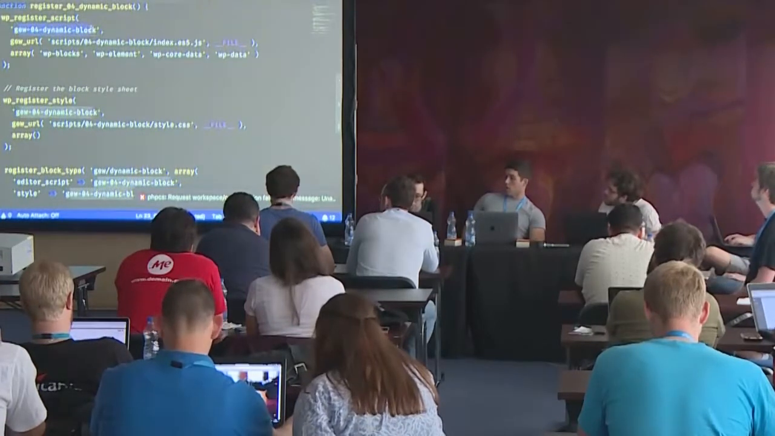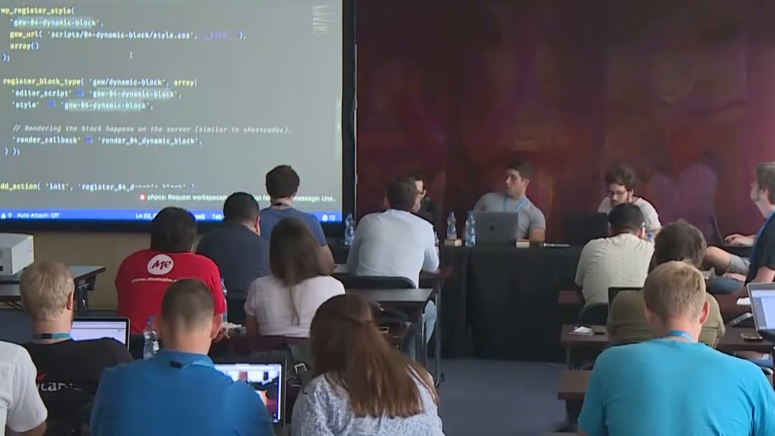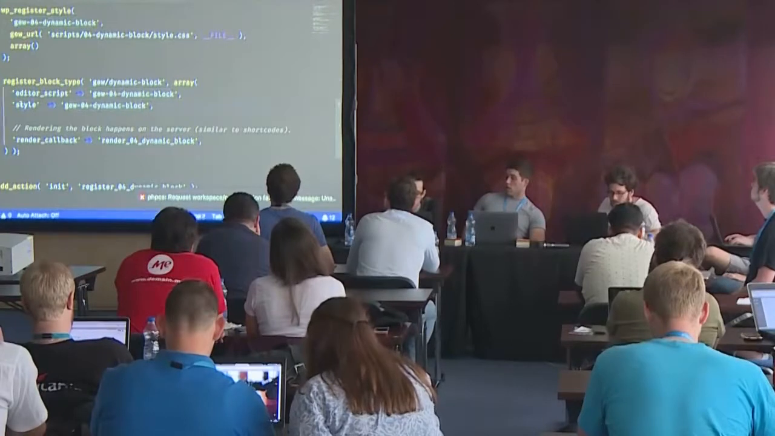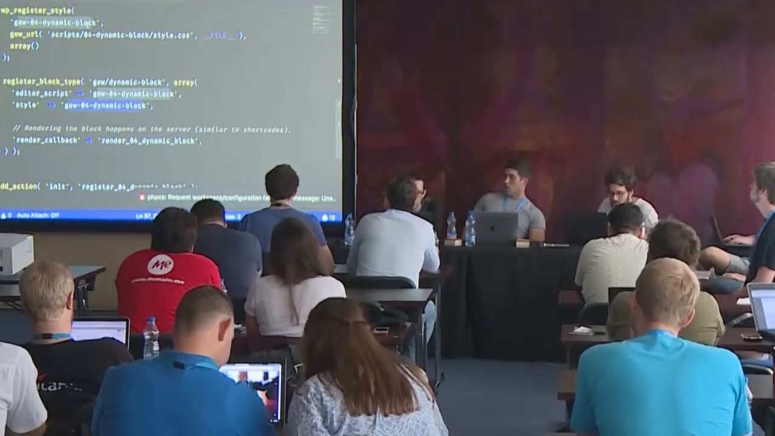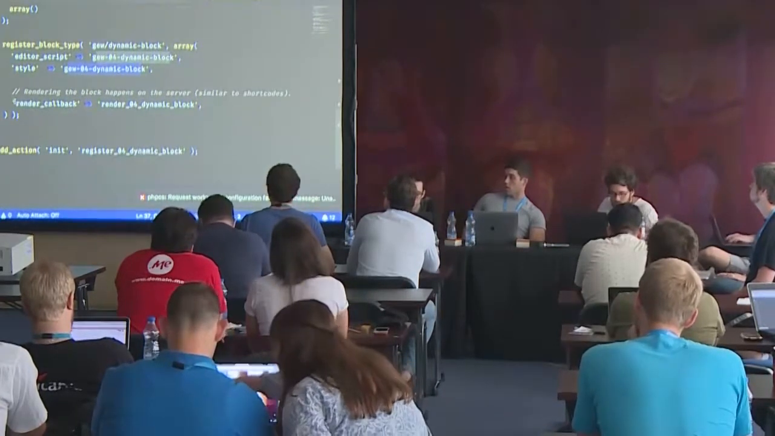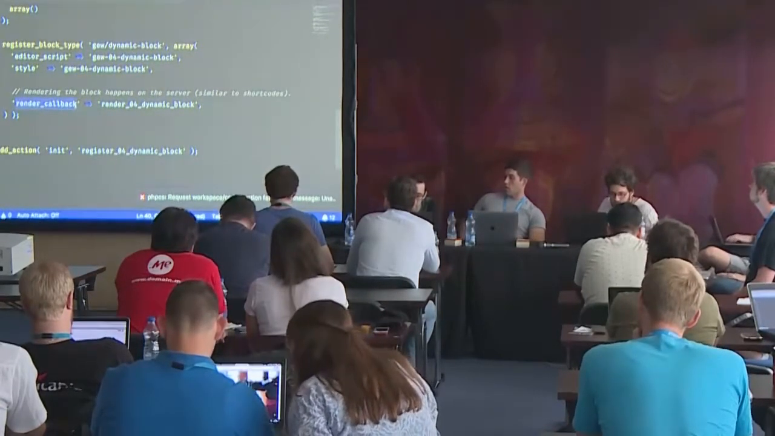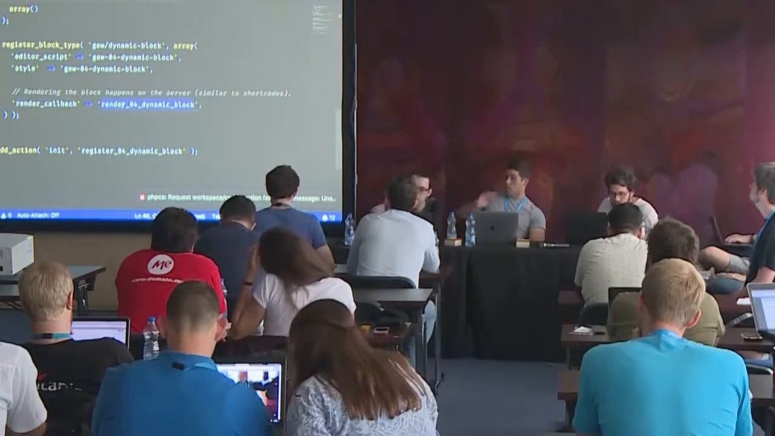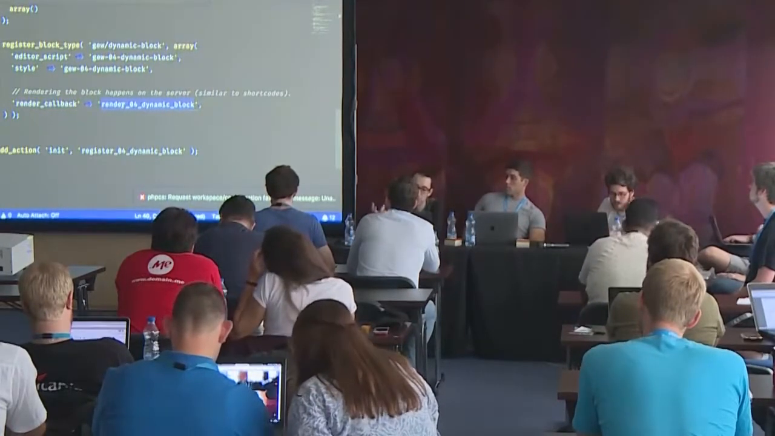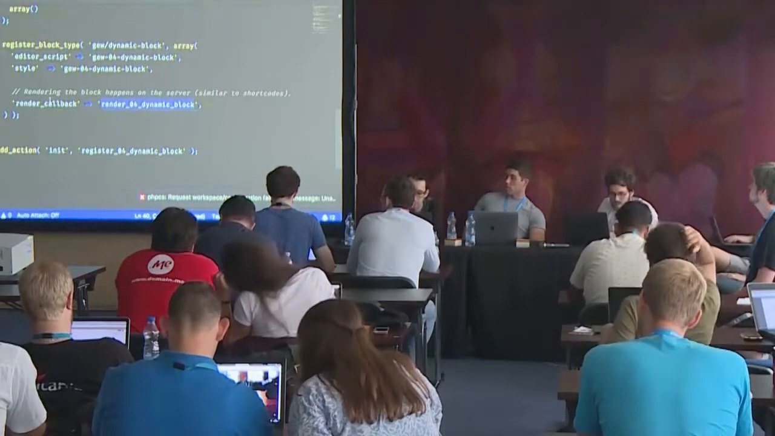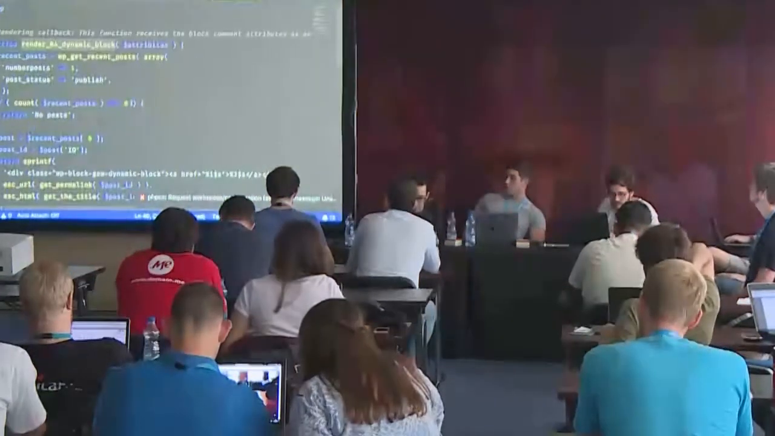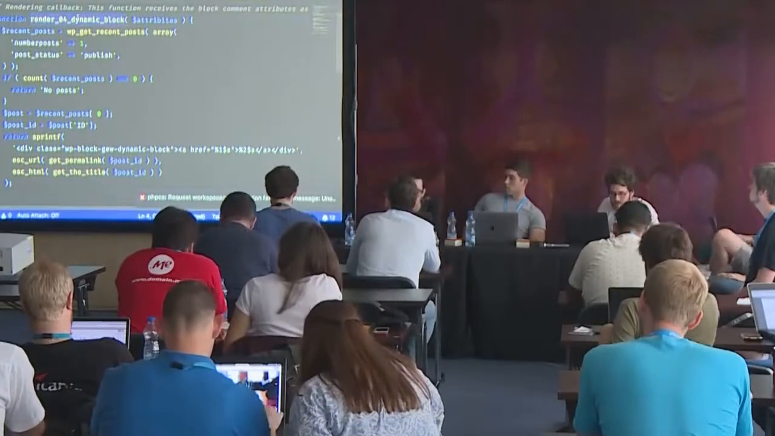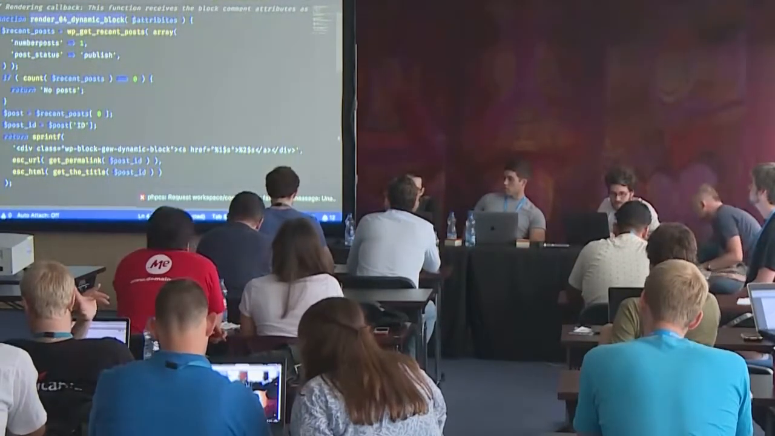So I registered the script here. And if it needs styles, you can add style. So this block will load this style on the front end and on the editor as well. And the property called render callback is the function that will be called when this block needs to render on the front end. So I give it a function name, render dynamic block, and it's defined here in the same file. So what does this function do?